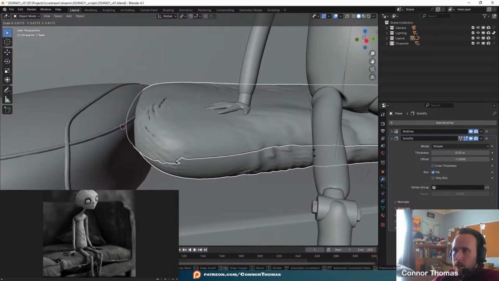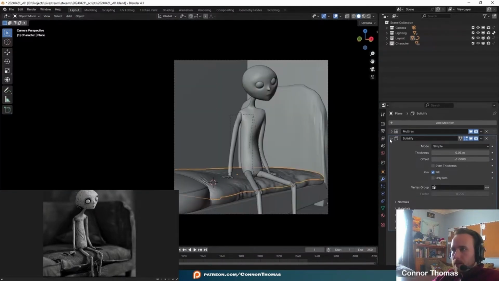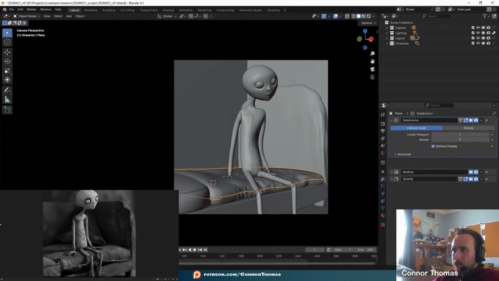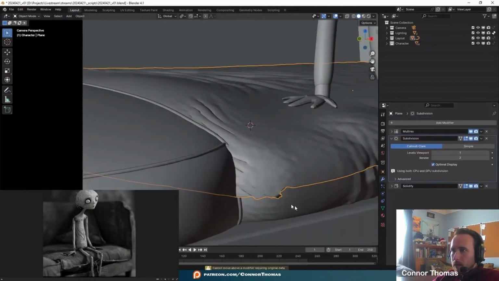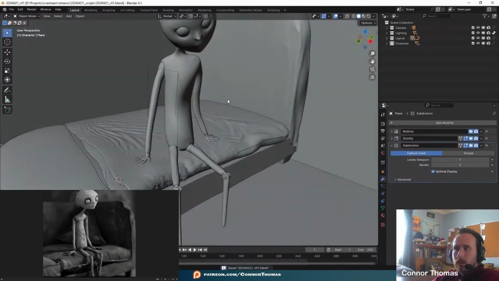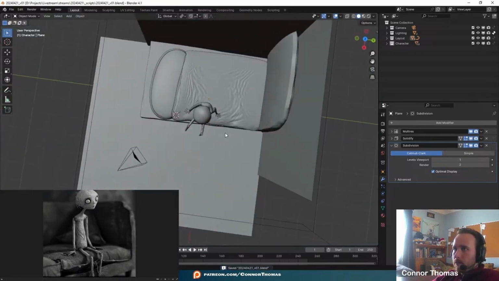Probably scale this whole thing down slightly. I might even, after the solidify, we could go in and subdivide surface. Might even do that before everything else. That way we're smoothing out this edge here. No, I guess it does look better after everything. And now we've got a pillow back here that we haven't modeled yet.